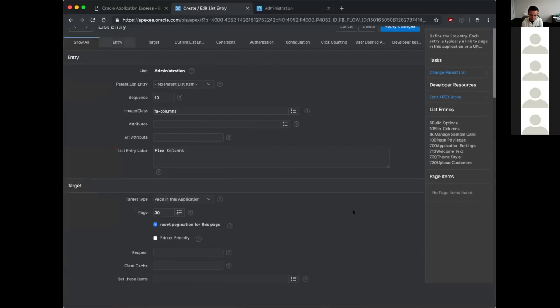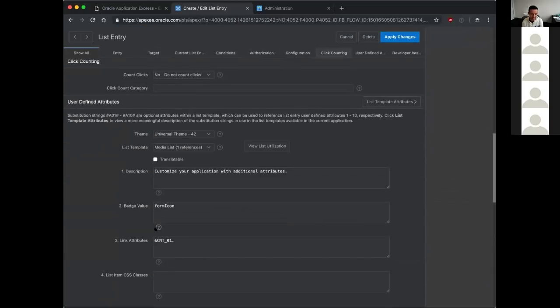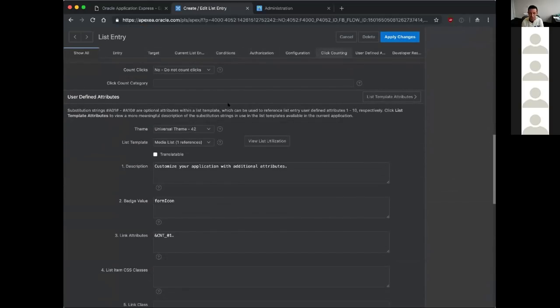Now in Apex 19, as you scroll down, this user-defined attribute section is slightly updated. Previously, you'd have to go to list all the theme attributes, and you'd pick your theme in the template, and it would tell you which list attribute 1 mapped to exactly what in the template. Now it's all right here in the label.